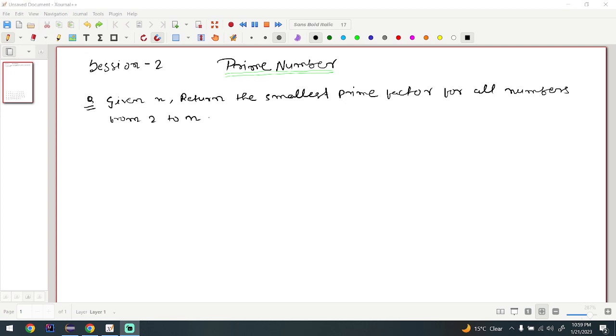If you have already gone through the first video, then it is fine. Today our agenda is to discuss a program where we will be given one number and we have to return the smallest prime factor of all the numbers up to it. This is the main thing we are going to talk about. What do you mean by the smallest factor?